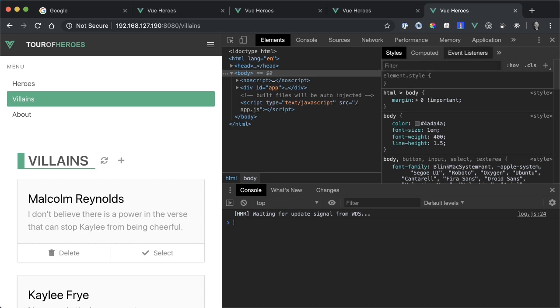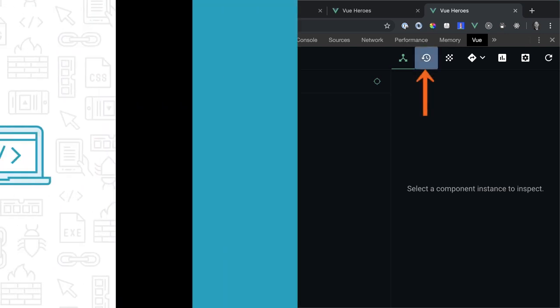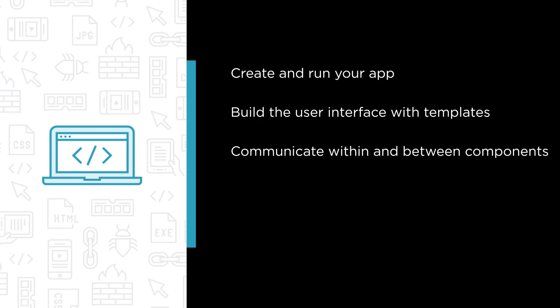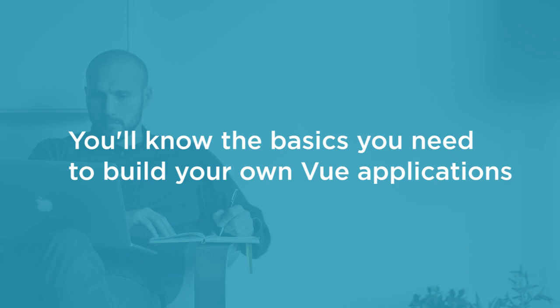You'll learn how Vue provides a consistent set of patterns for building component-based applications, getting you up to speed quickly. Here's what you'll learn in this course: how to create and run your app with the Vue CLI, how to build components, the building blocks of your application, how to build the user interface with templates, how to choose the right data binding features, how to communicate within and between components, how to get and send data with HTTP, how to add menus and navigate your application with routing, and how to manage data and state with Vuex. By the end of this course, you'll know the basics you need to build your own Vue applications.